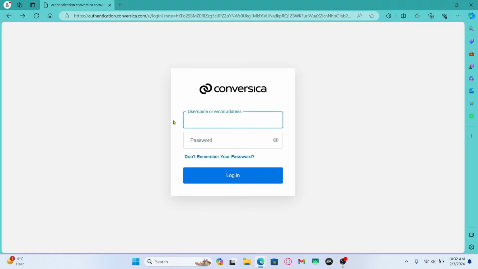Just check in the inbox of the account that you used to sign up and you will find an authentication mail that will allow you to reset your password. Just click on this link and now you can change your password.